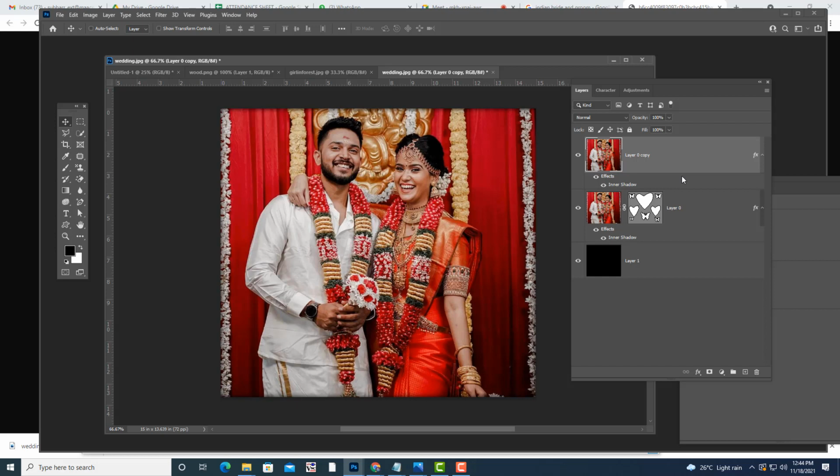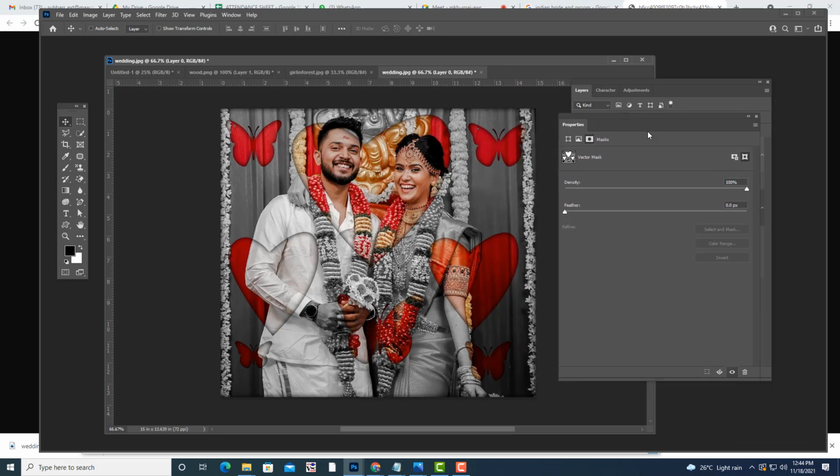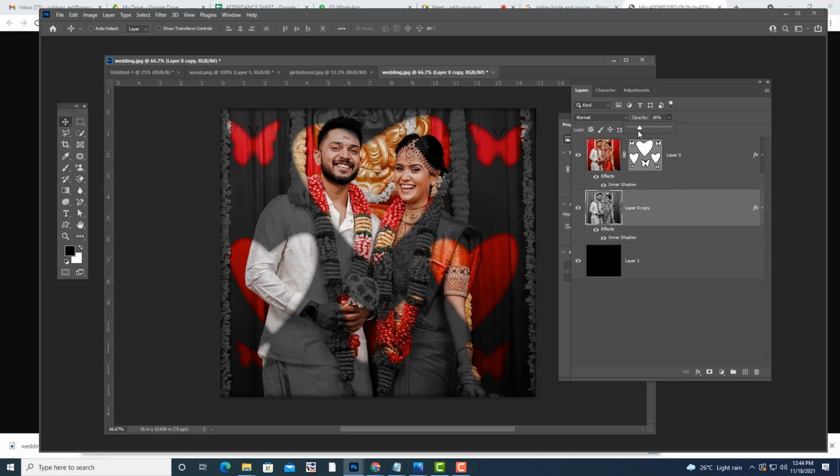Now let me convert it into black and white. So how we can convert? Control Shift U. And let us keep it below this vector mask. See here. So we got some nice interesting look, and you can make it more interesting. How? I am going to select the thumbnail and let us try to change the density. You can use this density value, and you can also make it a little bit opaque here, bottom layer, or transparent.